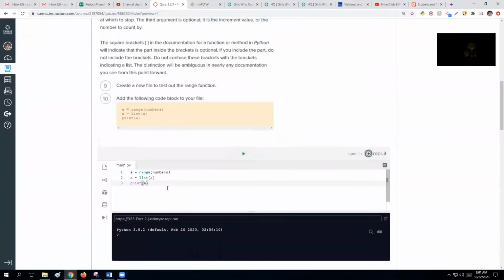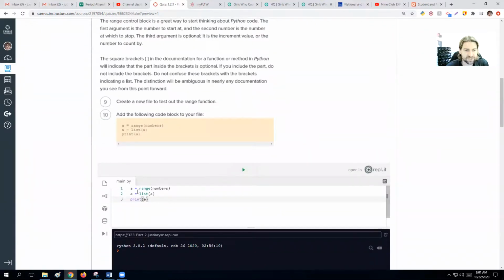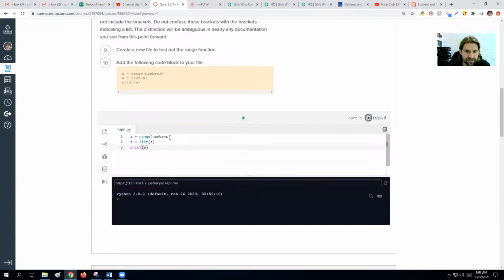So here we go. Let's change this up. Now I have A equals range number, A equals list A, print A. Just to show you, I'm not going to use numbers because if I run this, we get an error. But if I just put a number in here, let's say 1, 10, I could print it off and I get 1, 2, 3, 4, 5, 6, 7, 8, 9. We stop because we stop at 10. We don't include it. The same thing here, I could do 5, 30. This might be a little too big. But okay, now 5, 6, 7, 8, 9, and all the way stop at 29.